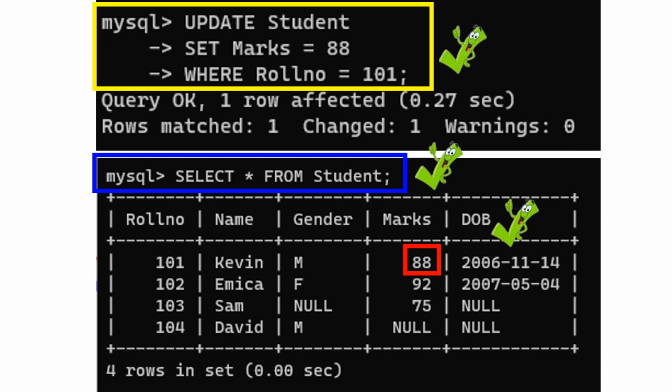Let's see an example. Now, look at the yellow box. Now we type the statement, UPDATE student SET marks = 88 WHERE roll_number = 101; Where roll number equals 101. Now, look at the blue box. We type the statement, SELECT * FROM student; Now, what can you see?